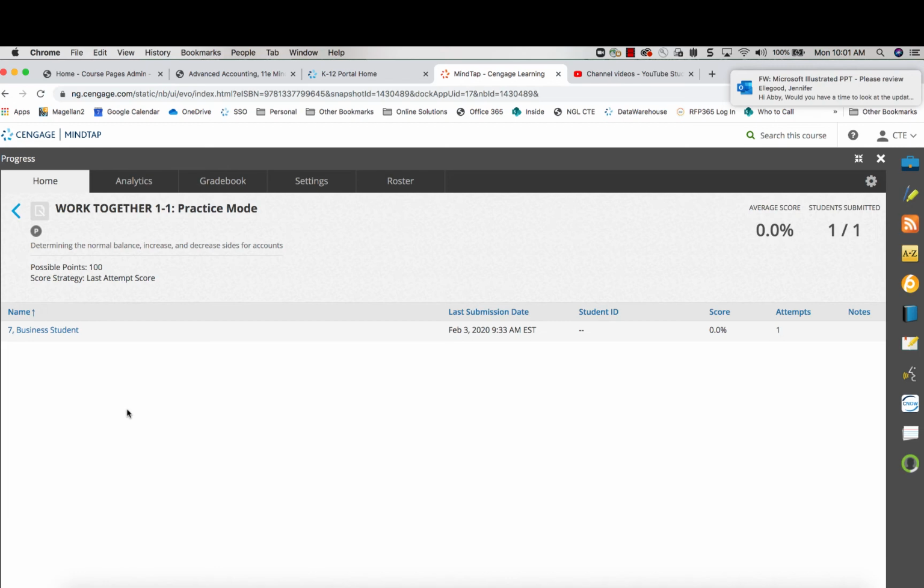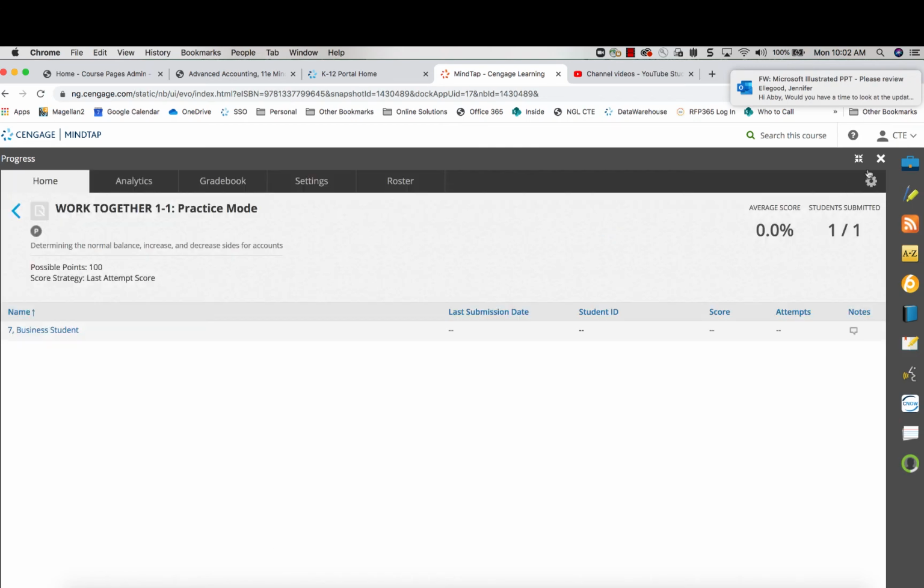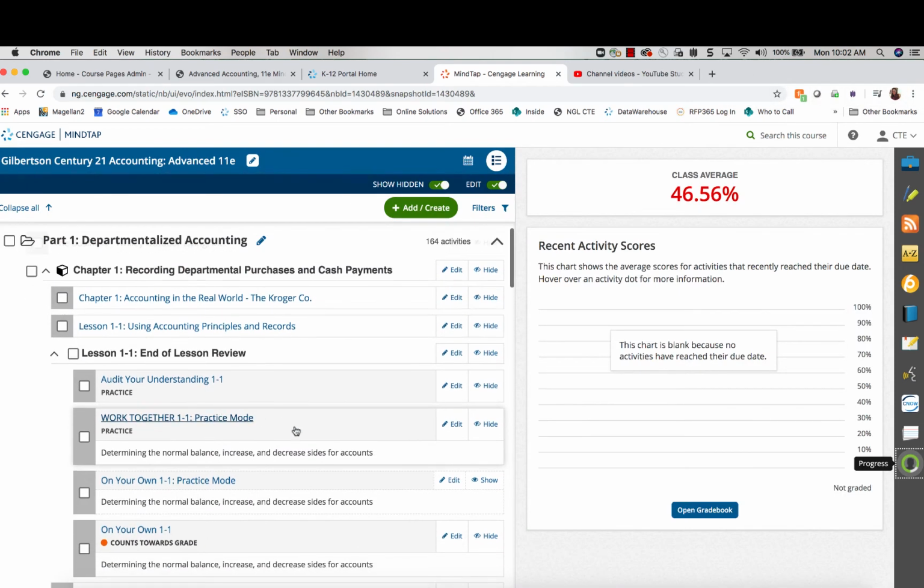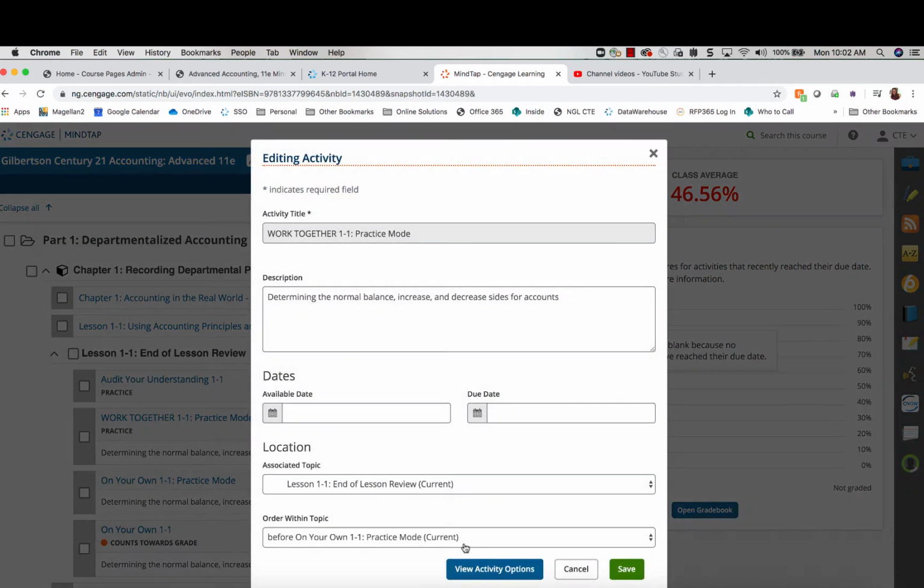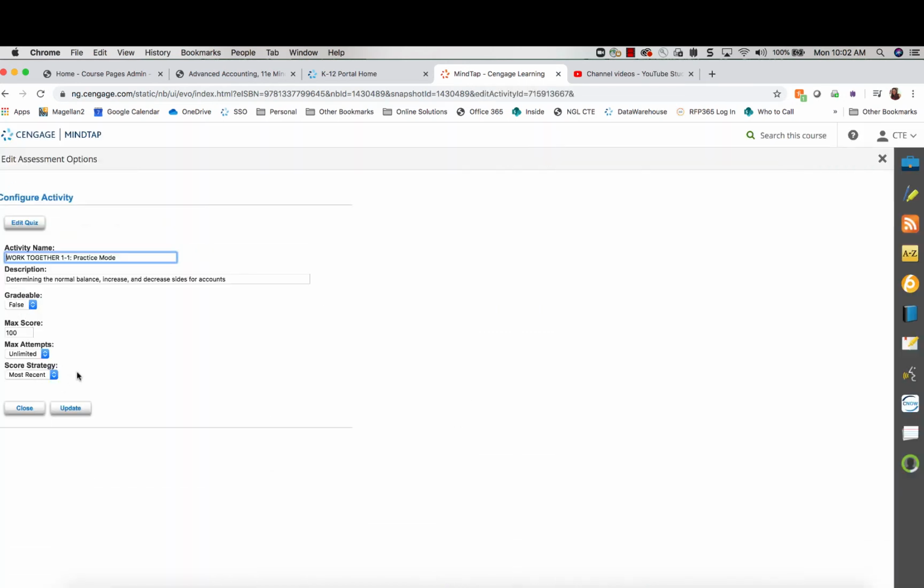But right here, I have one student who has attempted this assignment. I could quickly click into them and delete that attempt. Confirm, which is going to allow me to now edit the setting. So this really is something that you should do at the beginning of your course. Now I'll click Edit, View Activity Options. And now these things are editable for me.